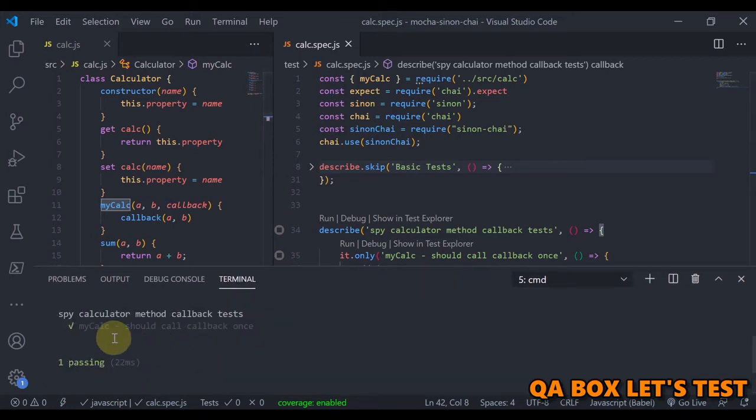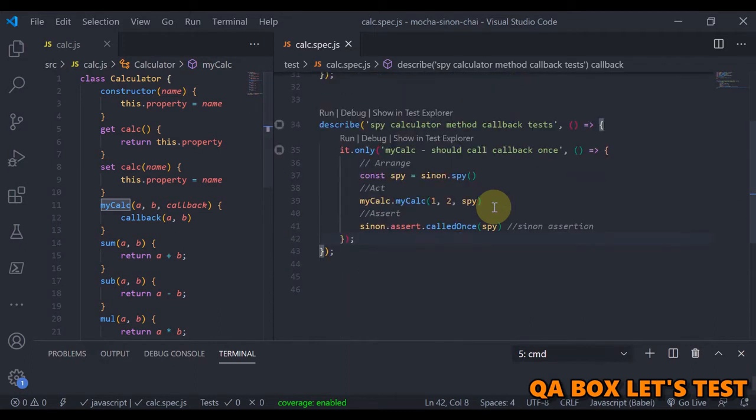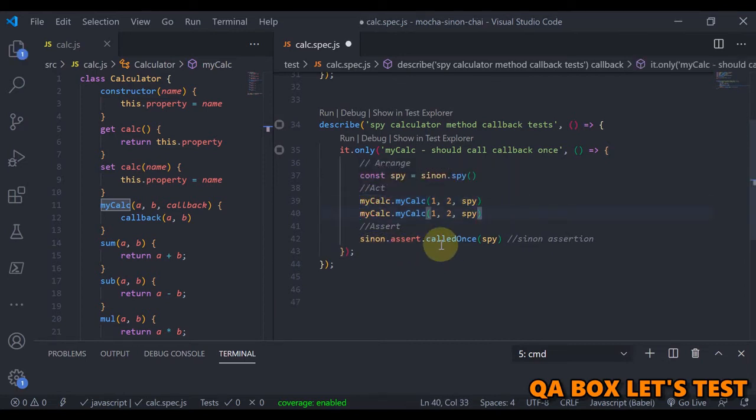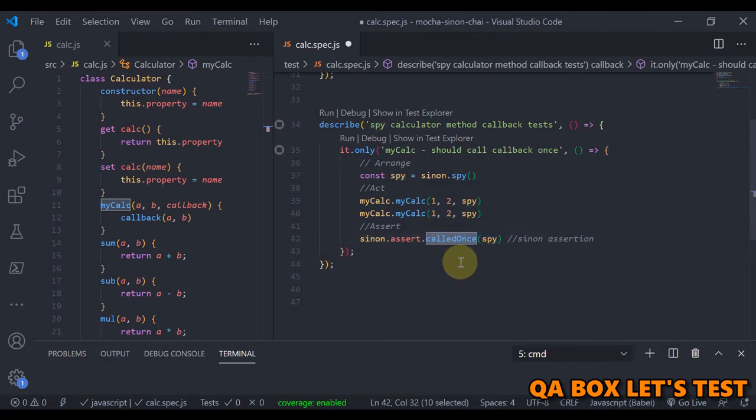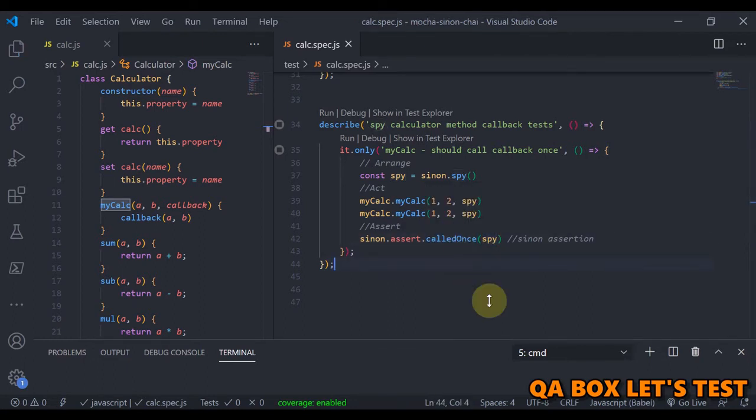So it's passing. It is very important that we ensure that our test case fails when it should fail. So what we are going to do is call it once more. Now it will fail because we have invoked this spy callback twice, but here we are asserting that this callback is invoked only once, so this will fail now.